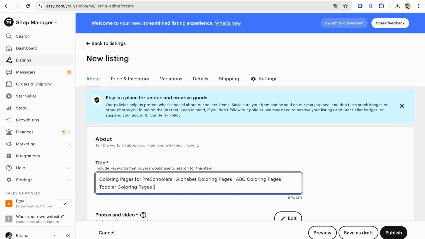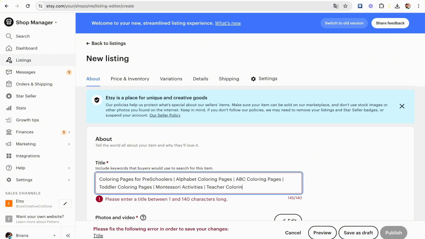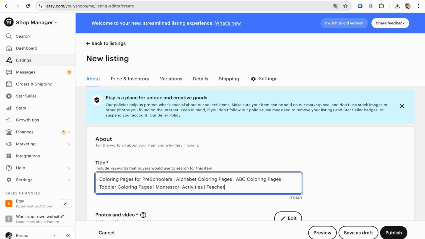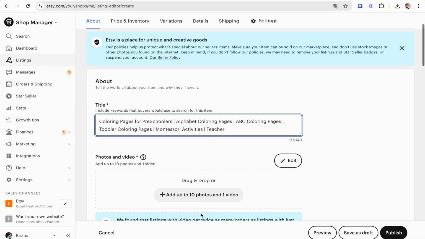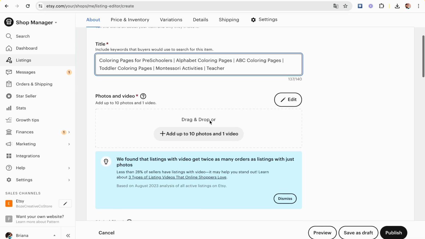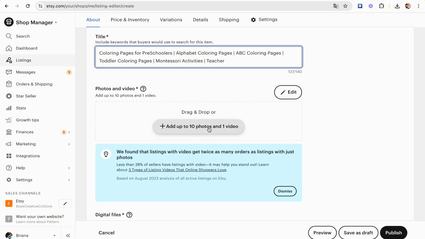You want to use all 140 spaces that are allotted by Etsy. I even typed in ABC coloring pages, toddler coloring pages, Montessori activities. You want to make sure that your title is nice and full so that you are able to get the most possible searches and the most possible people coming to your page and purchasing your product.